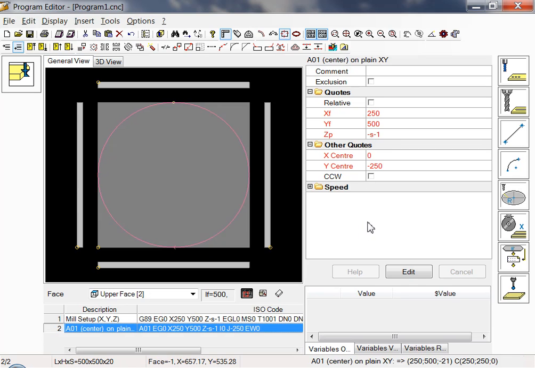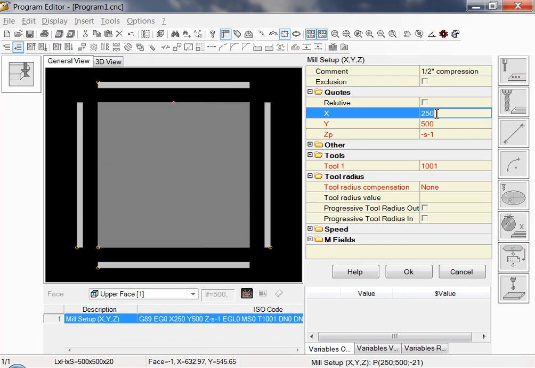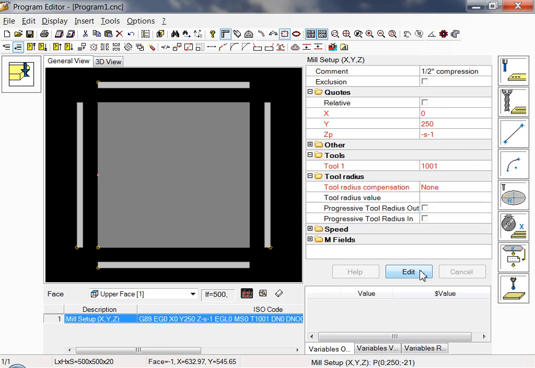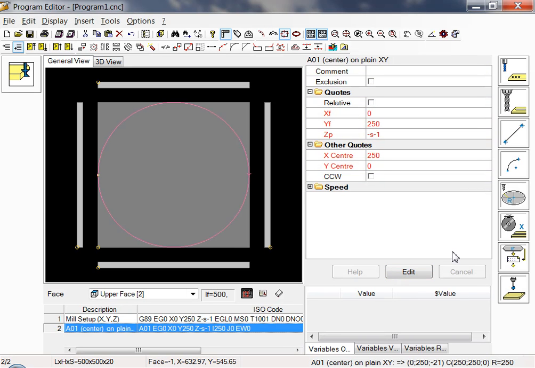Let's do a couple more examples on the center point. Let's move our mill setup to a different location. Let's start our mill setup at X0, Y250, and then to make that same circle again, go back to the A01 arc command. And now in relative coordinates, our center point is X250, Y0. Gives us the same result.